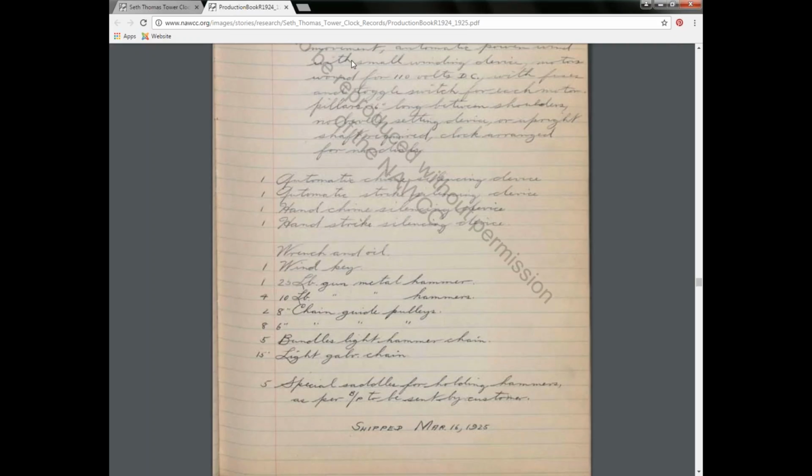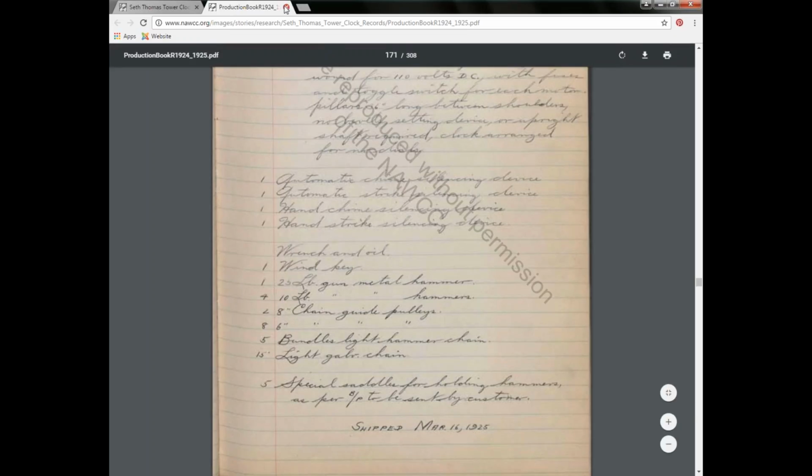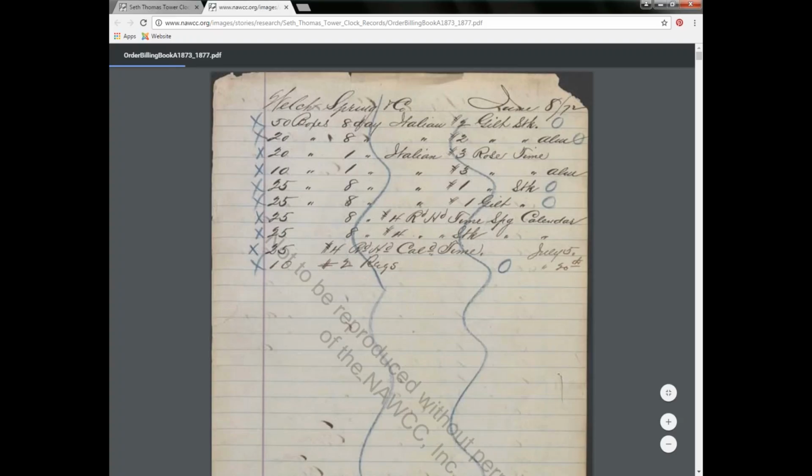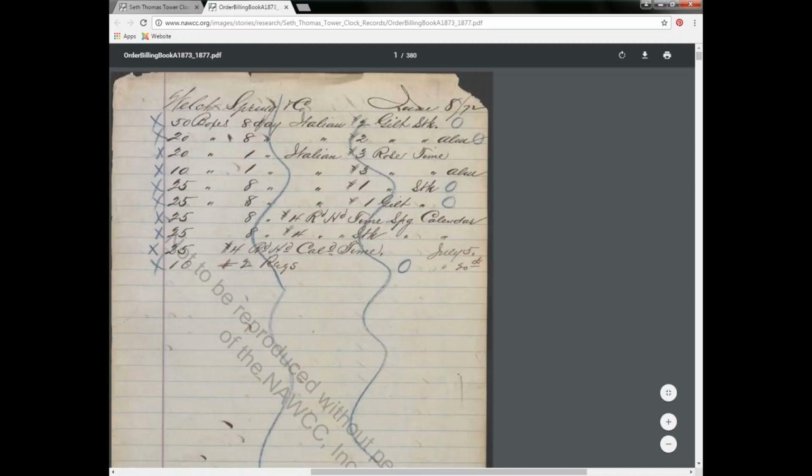So I'm going to go over one more in the Seth Thomas because this is something I stumbled on a few years ago. And I just think it's so cool. We're going to look here in Order Billing Book A. The early billing books, there's some stuff that's not actually tower clock related, like they apparently sold some things to Welch. They sold some things to different clock companies, and that's in here.